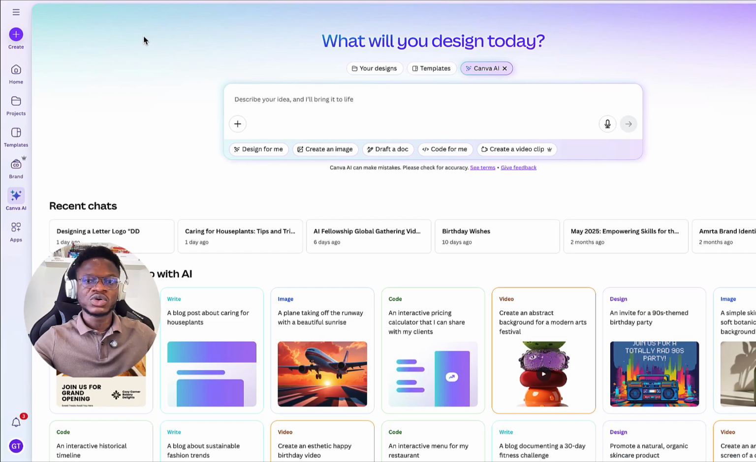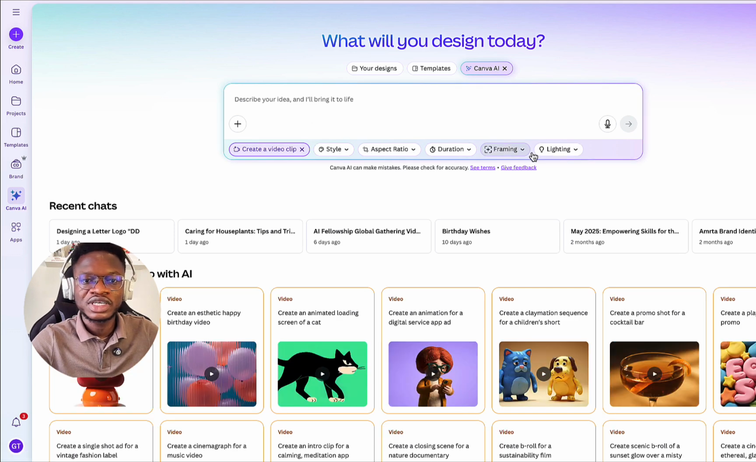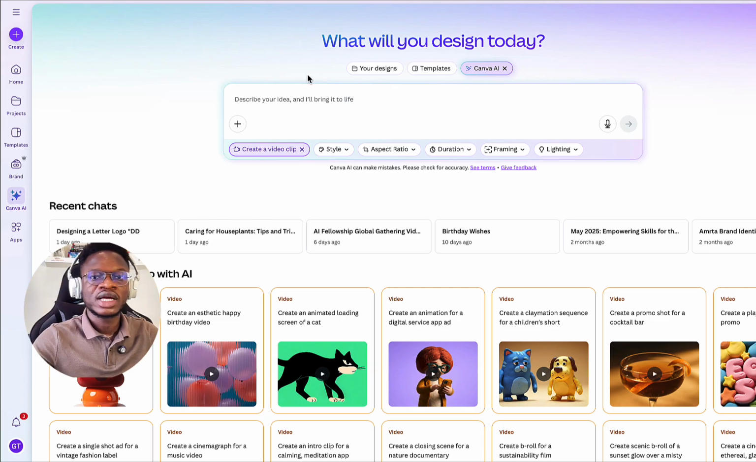The most popular one here is Canva. I know most people use Canva, right? So Canva now has the ability to generate videos. By the way, all of these tools or platforms I'm about to share with you are using the Veo 3 model at the back end. So just go to Canva and navigate to where you have this Canva AI. Then click on create video clip and type in your prompt and you are good to go.